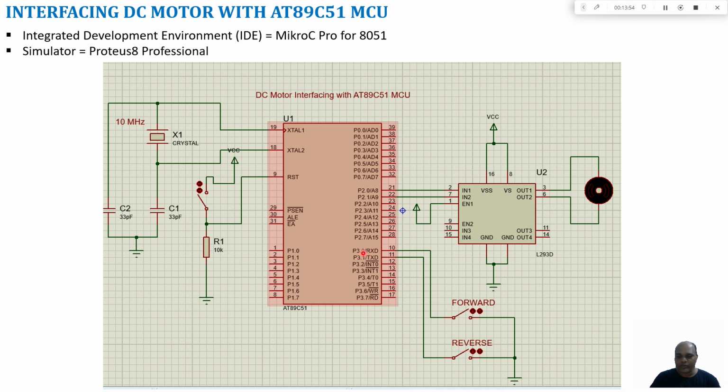And we have connected two switches to port 3.0 and 3.1. One is called forward, another one is called reverse. Whenever I close a switch, the pin will go to logic 0. And we connect port 2.0 and 2.1 to the L293D motor driver's in 1 and in 2, and the enable line is connected to the supply. We connect the power supply to VCC, and this power supply will be routed to your motor depending upon the value at 2.0 and 2.1.